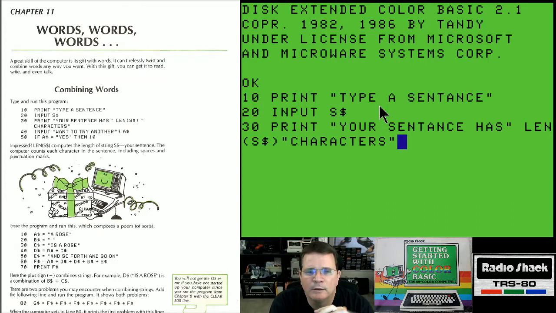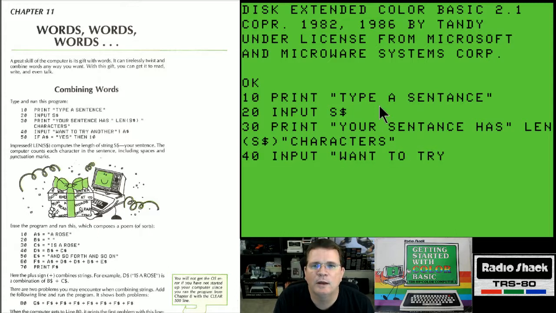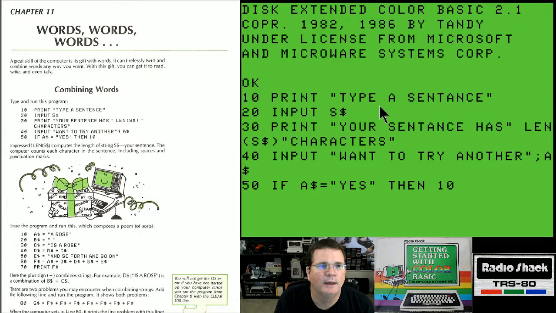LEN is a new command that we're going to learn right now, which is a length statement. With the length statement, you can look at a string variable and figure out how long it is, meaning how many characters of text are in this string variable. Line 40 says input, quote, want to try another, end quote, semicolon, A string. Line 50, if A string equals, quote, yes, then 10.